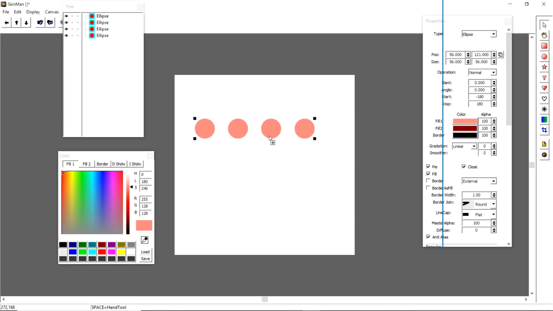You can distribute them vertically and horizontally, which just gives you equal spacing. And that's pretty useful a lot of times. Or you can also align them vertically or horizontally. In this case, if I align them horizontal centers, they'd all be on top of each other. You get the idea there.